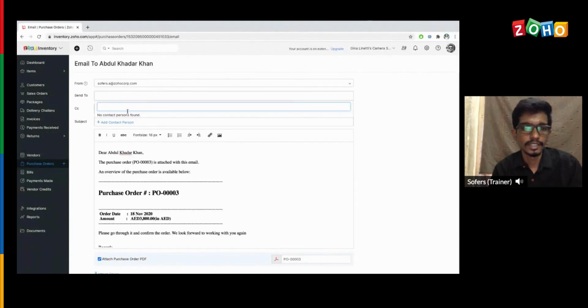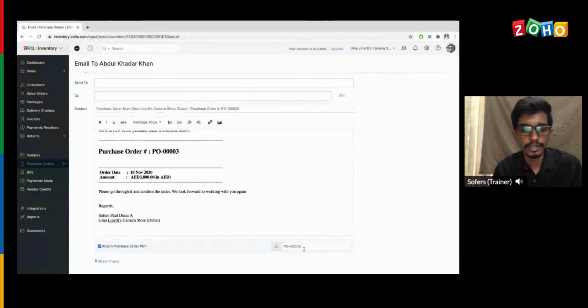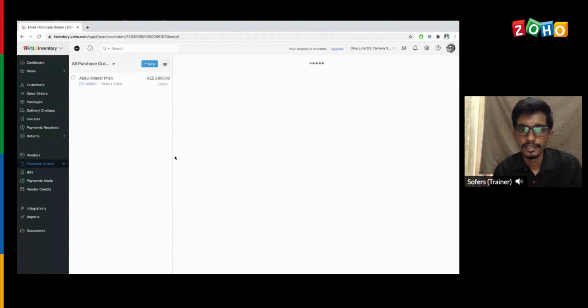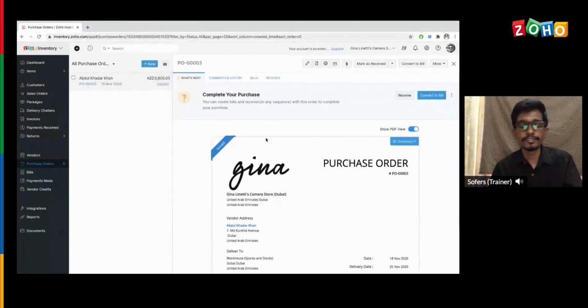and then mention the email address of the particular vendor. So this would be the body of the email, which you can always have customized. This is the default email template, but you can always have it customized as per your requirements. And the purchase order would be attached as a PDF copy, and then you can send it. So I'm now issuing this purchase order. So it has now been issued. Now I'll be waiting for these products to reach my warehouse.